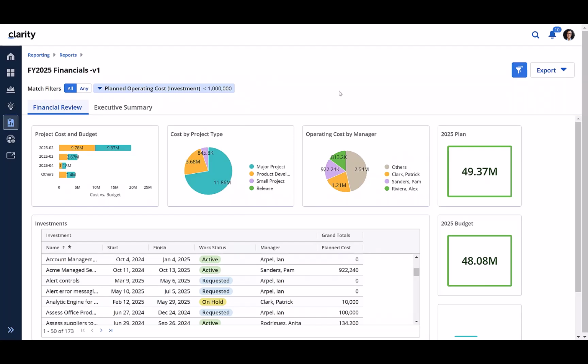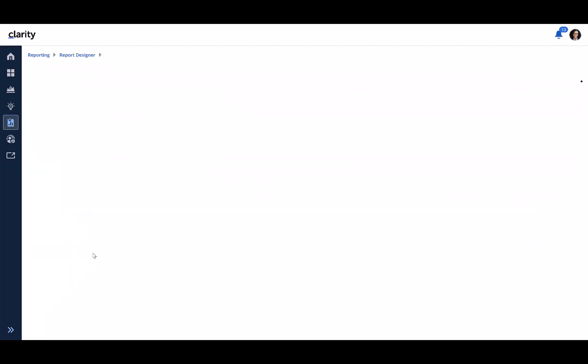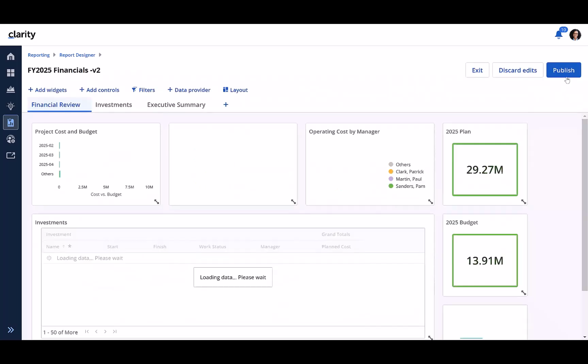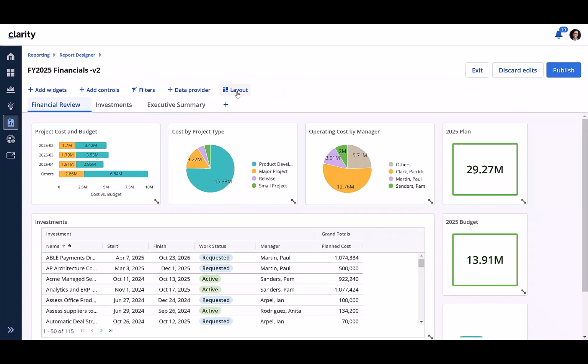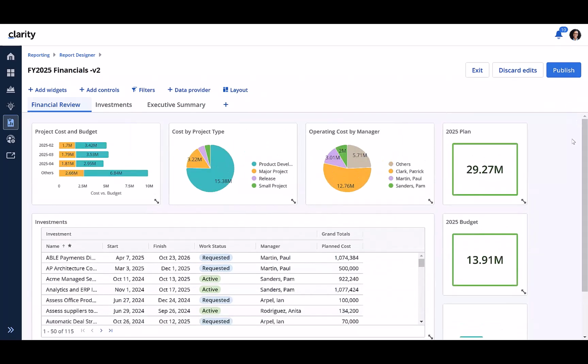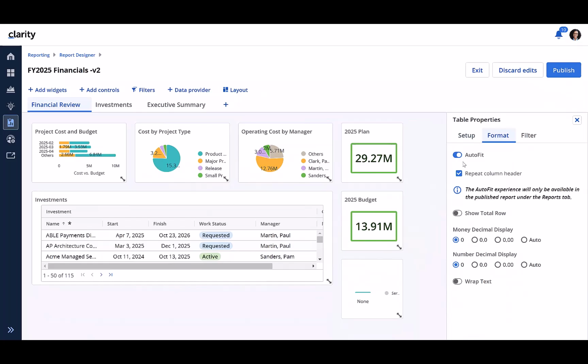Next, let's look at the new AutoFit option for table widgets. First, let's take a quick look at Report Designer to see the configuration. I have created another version, v2, of the report, and when we check it, let's go and edit it. First, I have changed the layout format to be fixed. Next, on the table configuration, I have used the new AutoFit option.